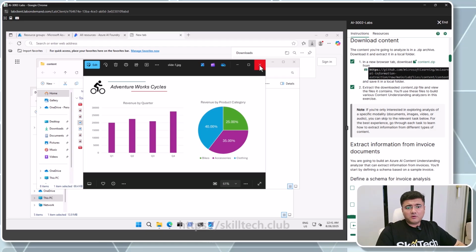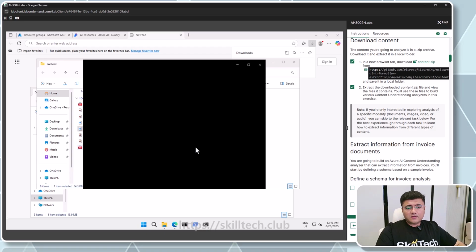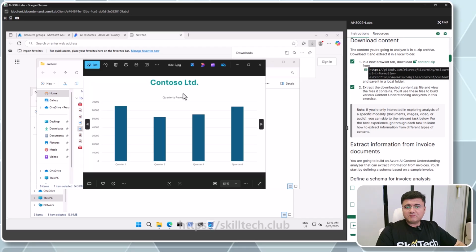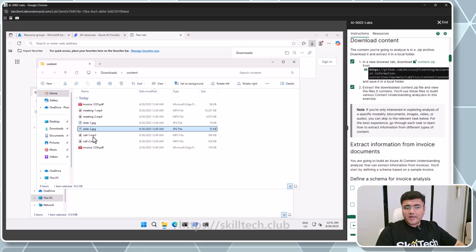That's a vendor or merchant name. And then slide 2 also has some kind of diagram for Contoso Limited. Now, these images, which are basically slides, the call recordings, the meeting recording with the video, and the invoice, which is a PDF, are actually different types of documents, or different kinds of content, which we will use as an input here, and then based on that, we will try to extract information from that.